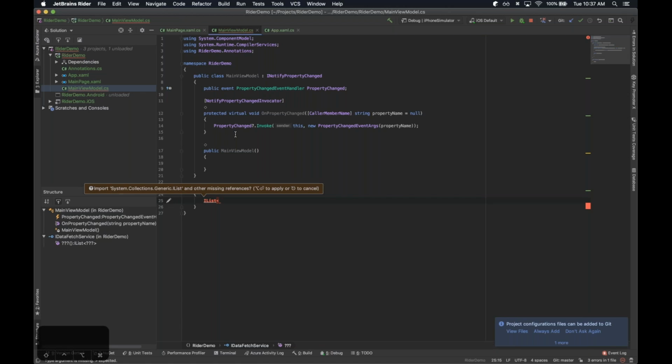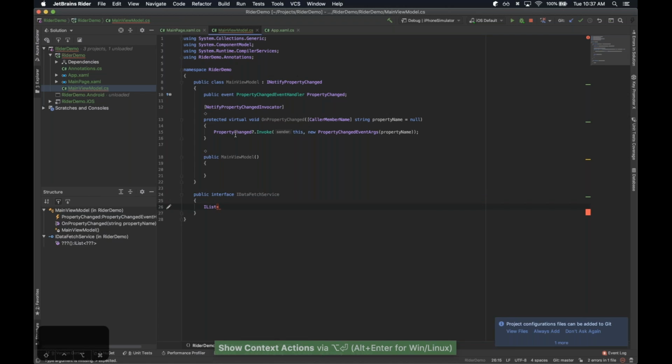of, and ReSharper's helping us along the way here, so it sees that we don't have a reference to IList. I'm going to hit Alt Enter, and it's going to bring in the using statement. And we'll just say an IList of string for now. I'm not exactly sure what kind of data we're going to get yet. And I'm going to call this GetData.